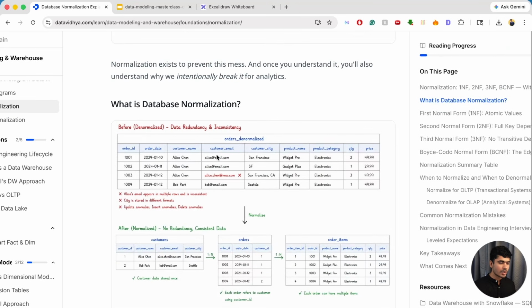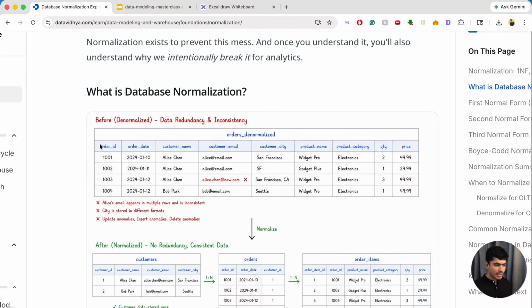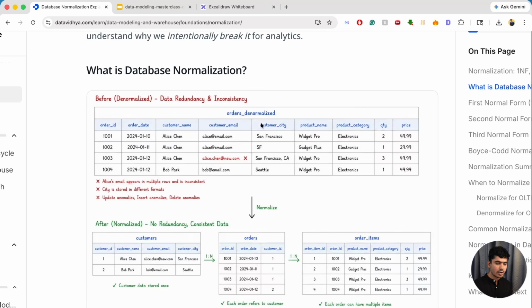Let's say we have the order table created here that has order ID, order date, customer name, customer email, customer city, product name, product category, quantity, and price. Everything is added into one single table. In this, Alice has changed the email, so this is the inconsistency. City, as you can see, is stored in different formats. San Francisco is stored like this, SF is stored like this, San Francisco CA is stored like this. There are also update anomalies, and when you update something or delete something, all of these things happen. This is a single table and the information is not stored properly.